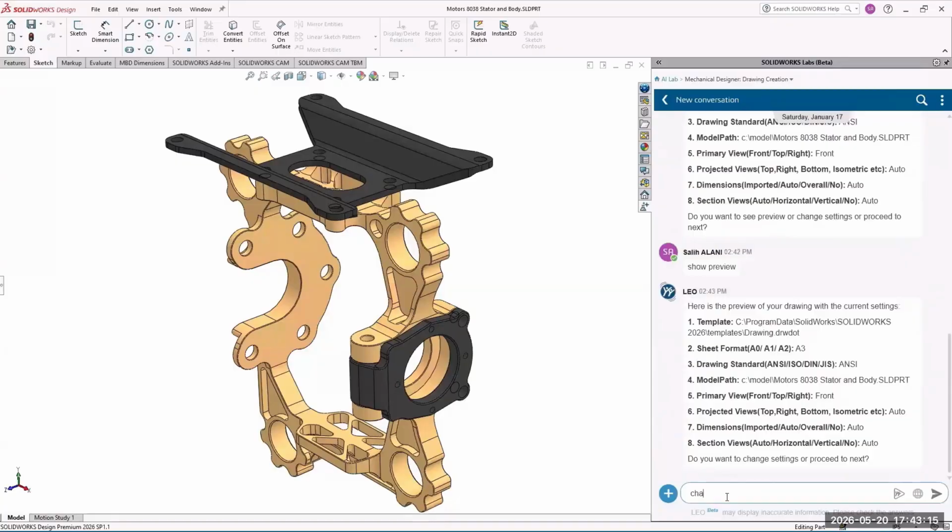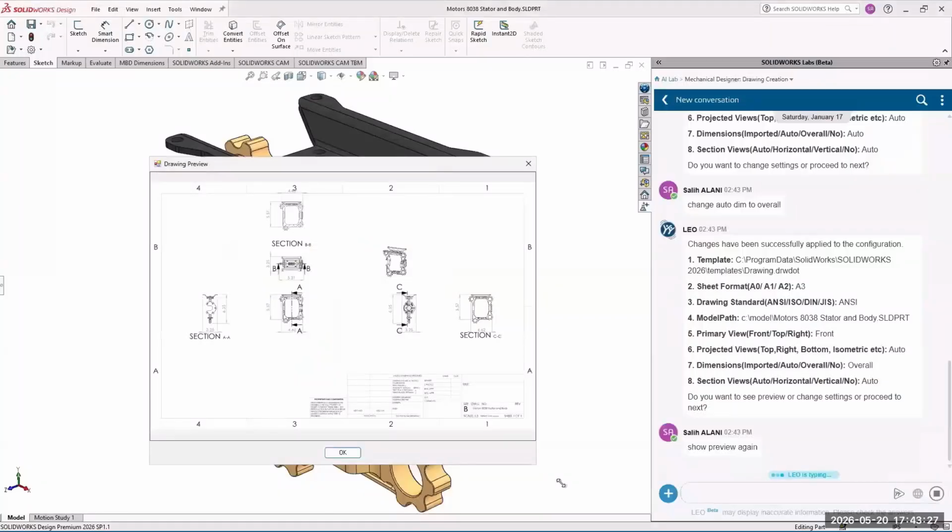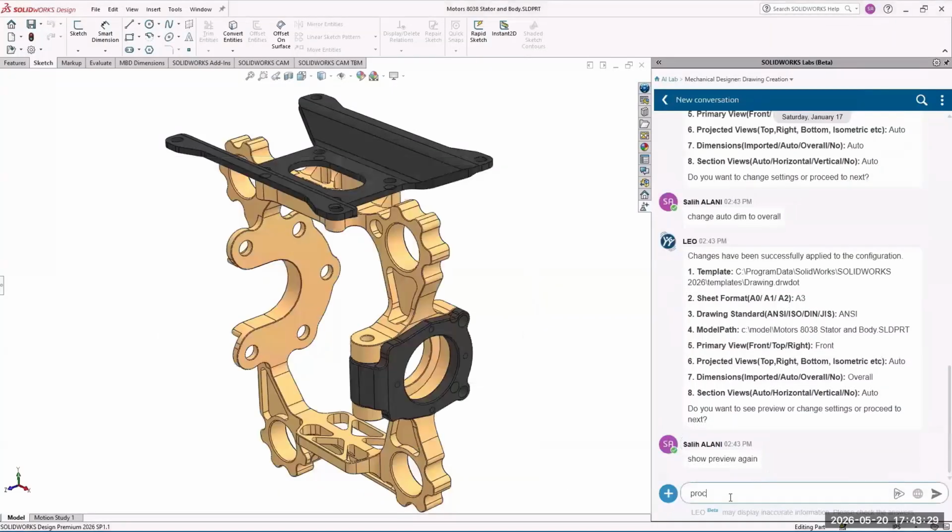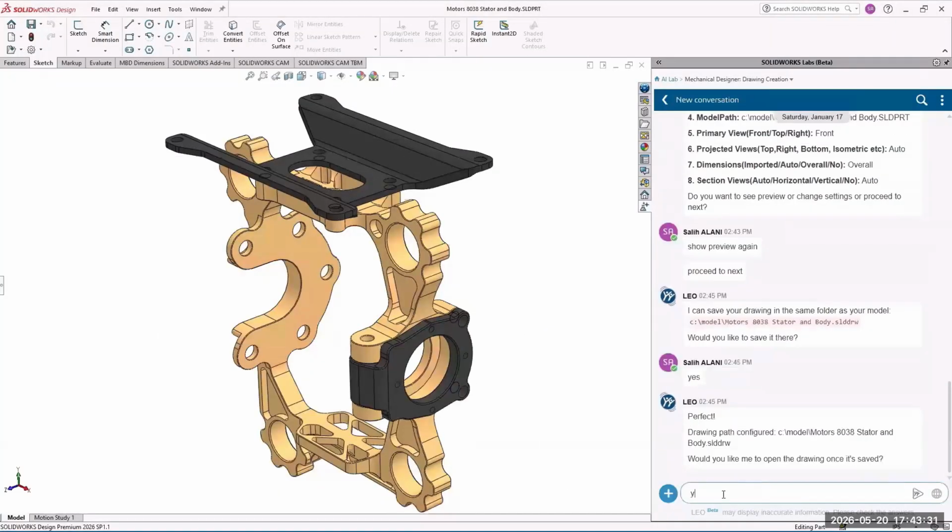Say, you know what, in this case, I only want overall assembly dimensions. And then preview again. If that's what you like, say move forward. And then Leo will confirm and say, okay, I'm going to make the drawing. By the way, I'm saving it in this file location locally on your hard drive. Yep.